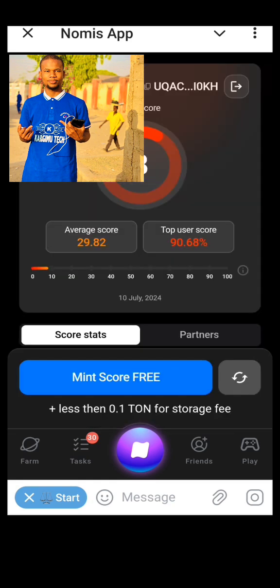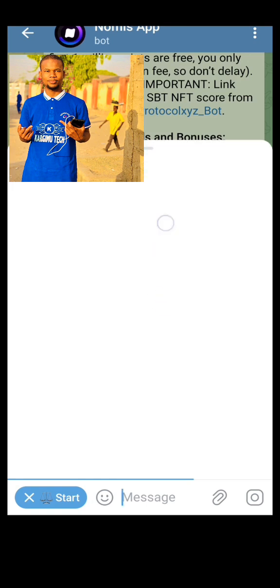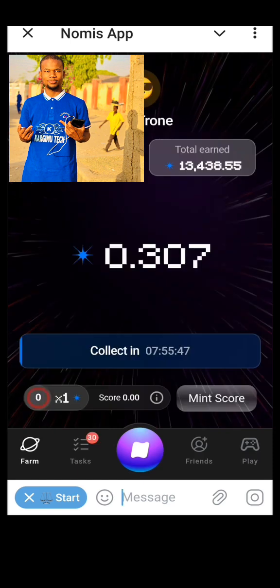Alright, from what I have heard, some people say that I should try and put on a VPN. So let's see. So the VPN is on now. As you can see, I closed the app and restarted it again. If you are on a VPN and you want the app to recognize your VPN, you have to close it and restart again. So let's try again.